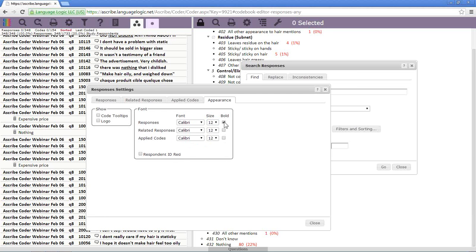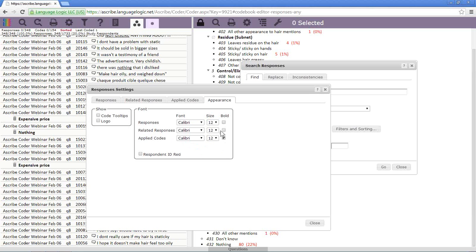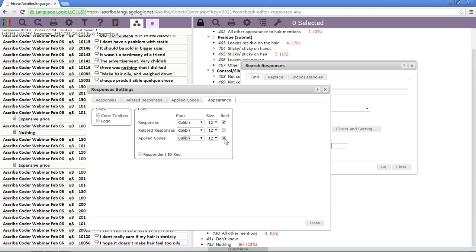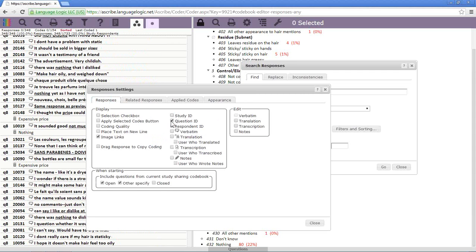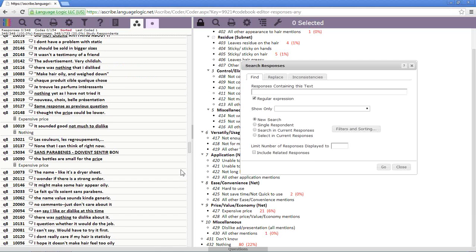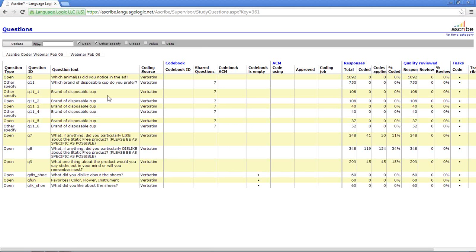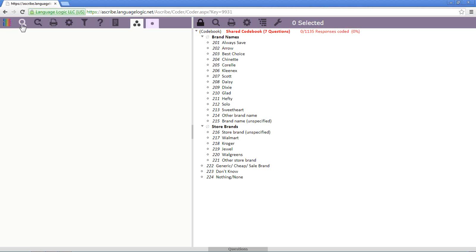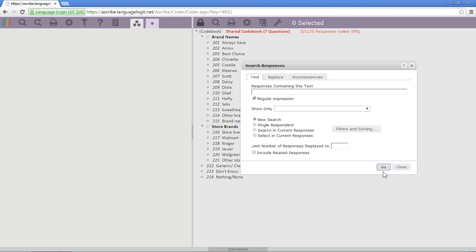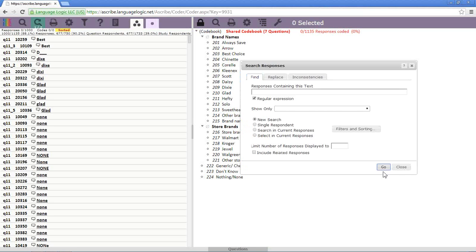You can also change the font of your applied codes. And you'll often find me with my applied codes in bold and my responses in regular font. But for today, I'll go ahead and change it back. All right. I'm going to take the study ID off of there, but I'm going to leave the question ID. And for this, I'm going to actually go out and come into my shared code book here, my Q11 series, and bring up my responses. Okay.